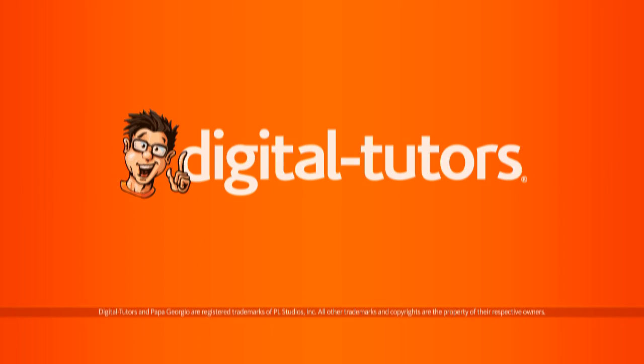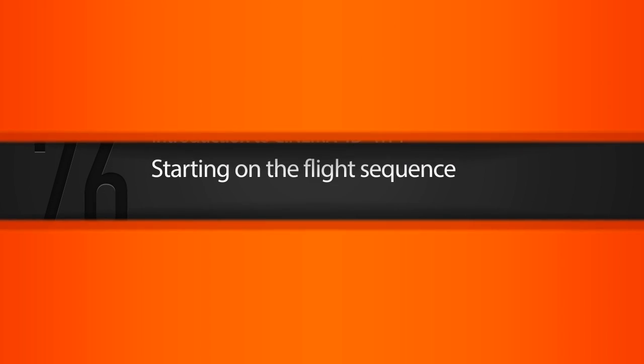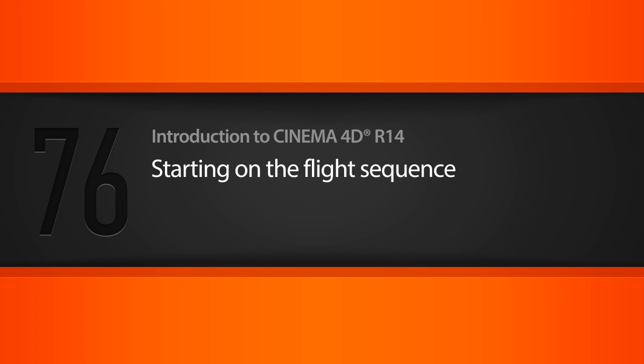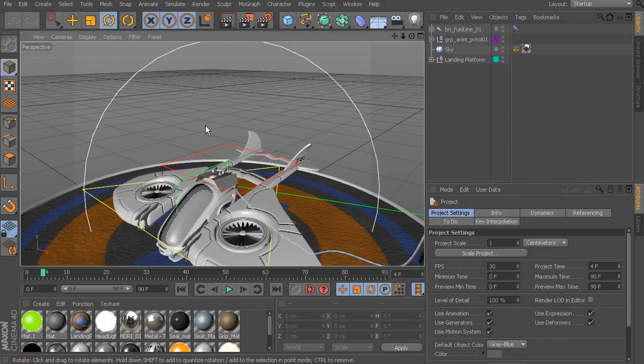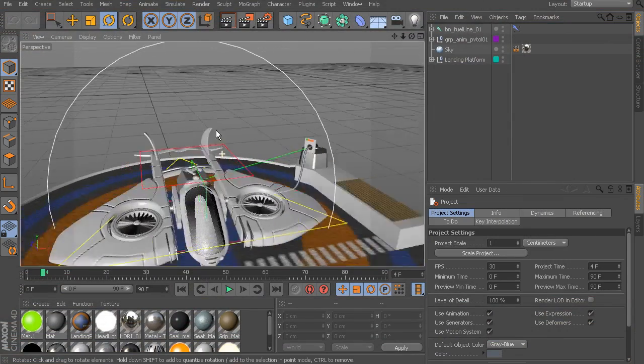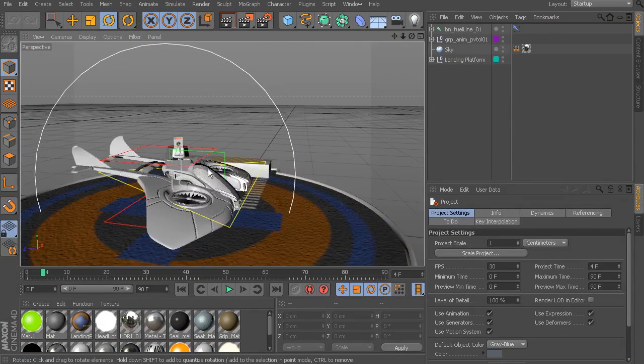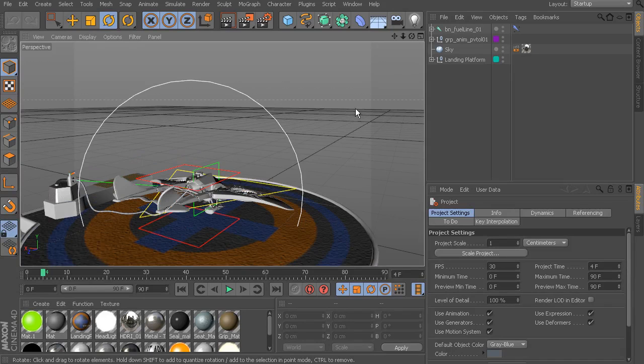In our last few lessons, we'll use the animation tools that we've learned to create a really cool flight sequence. So here's where we get to put all that we have learned to good use. We'll create a really cool animation where we have our airship start to take off and then fly away into the distance.